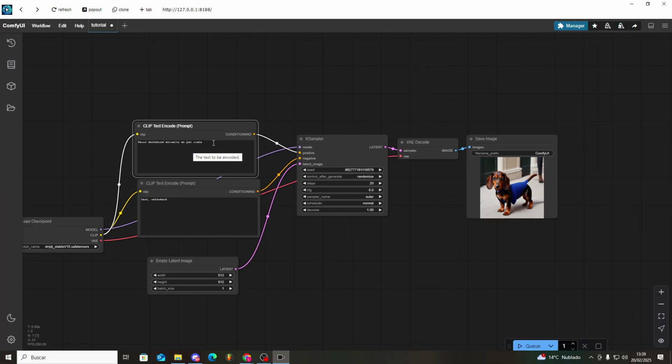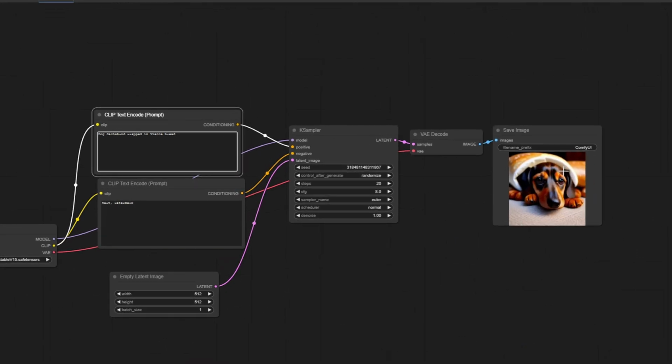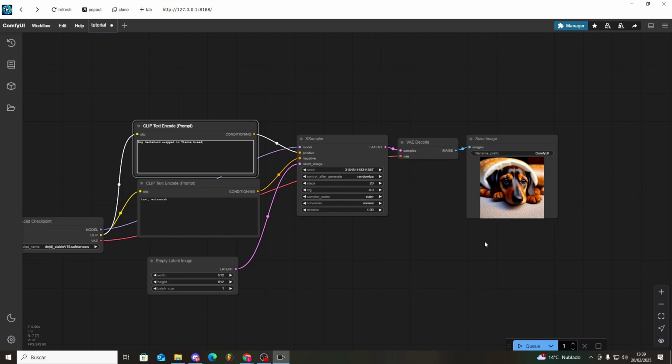For example, if I change this prompt to English and hit Control Enter, you'll see it gets a bit closer to what I'm looking for because it understands English better. So that's another important point I forgot to mention earlier.